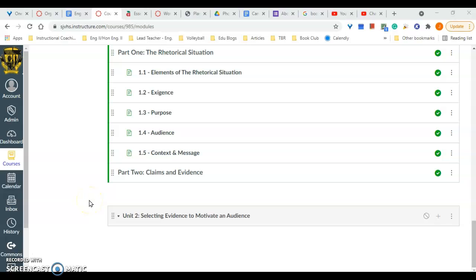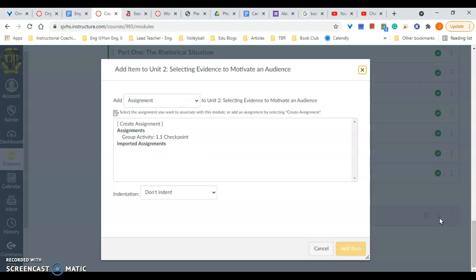Now that you've watched the last video and set up your new module, I'm going to show you how to create your overview page. So one of the first things you can do is use the plus button. This will allow you to build something in a module. So by pressing plus, you'll be prompted with a new screen.